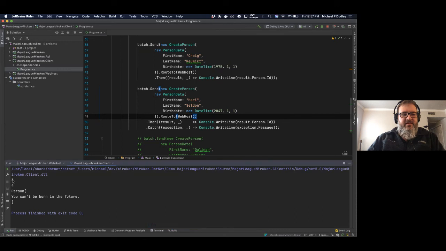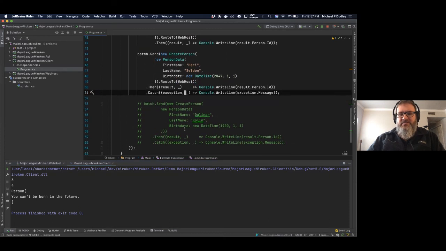we see, and the server's still running, right? So we already created two people. So this message created a third, this message created a fourth, and then we got our validation stuff coming back that's saying you can't be born in the future. So I'll stop there. Super excited about batching because this is a really hard problem to solve, and it's solved in a very, very clean way here.